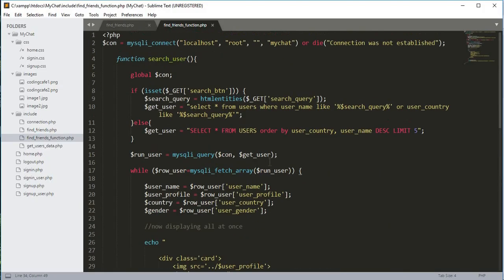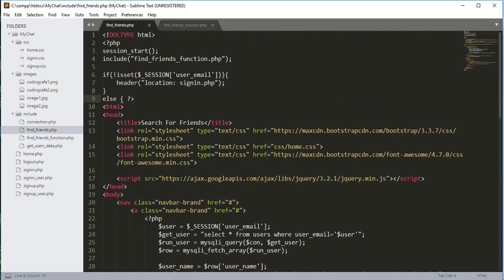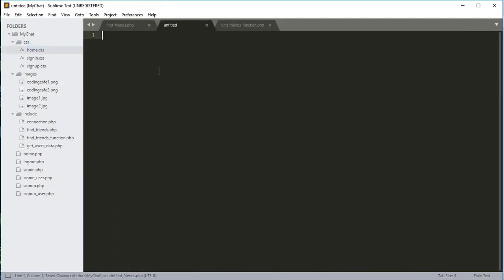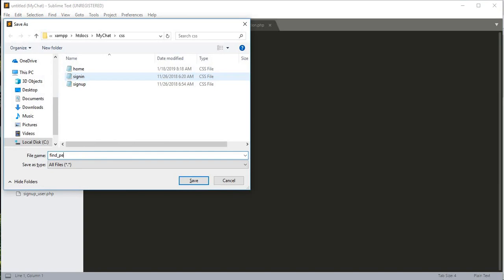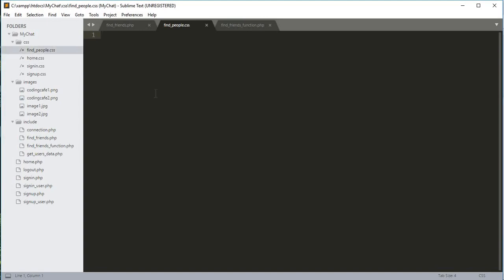Okay, so if we go to our find_friends, we will remove this home.css. We will just change it to, first it will go back outside the include folder. It will go into the CSS folder, and inside the CSS folder we will create a file, find_people.css. So now let's create this file over here, find_people.css. So here it is, our find_people.css.